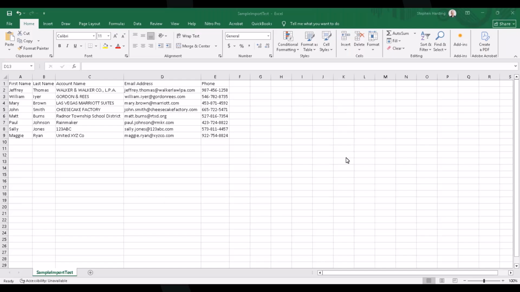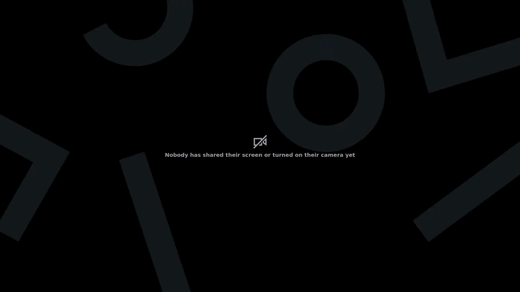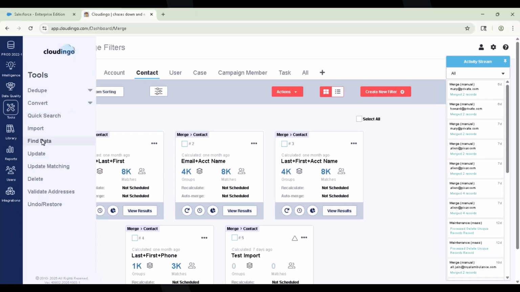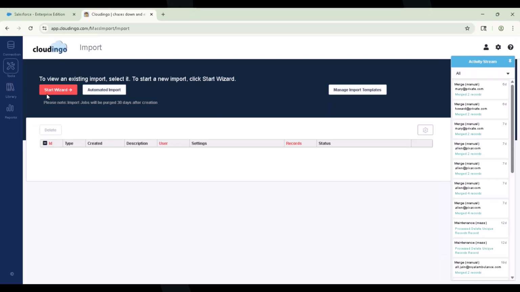All right, so let me, Beth, are you seeing Cloudingo? We are. All good. Thank you. Okay, so you should be familiar with Cloudingo and all of your navigation over here on the left-hand side. Just gonna click on the Tools menu and start the import wizard. Okay.